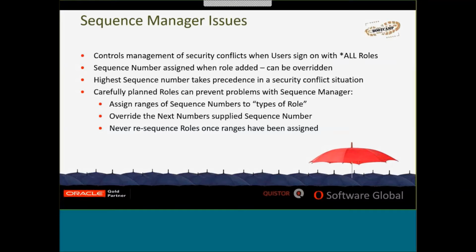So what are the Sequence Manager issues? Well, they basically control management of security conflicts when the user signs on with all their roles. In the setup, it is possible that you allow users to actually choose roles at sign-on, and there is nothing wrong with that, if that's how you want to design your security policy. But most people, either through the web server or through the F95921 itself, will want to work with all roles, or want the users to sign on with star all roles.